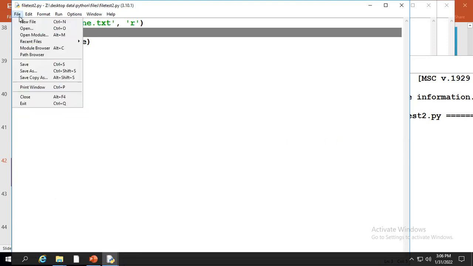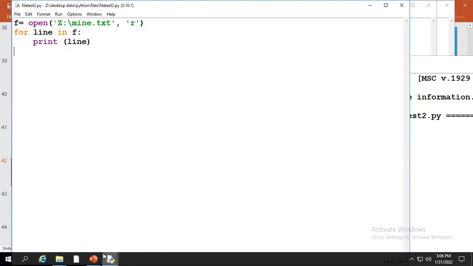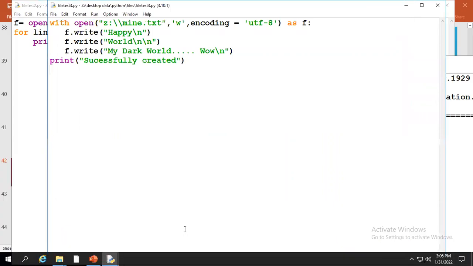Now, another way to create a file that we have, using the keyword with.